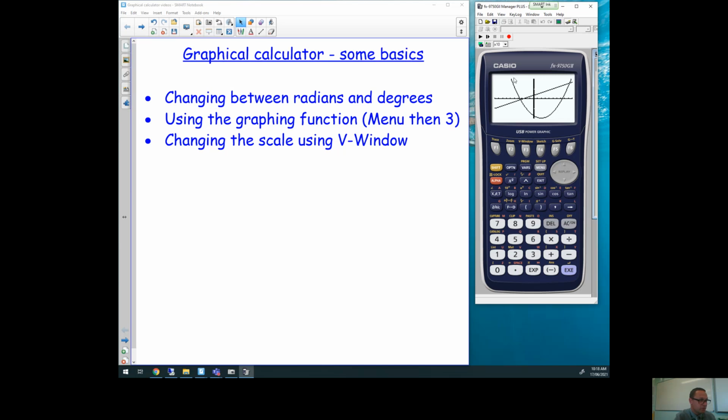We can see the intersection points. We can see the shape of both of the graphs. We could find the roots. We could find the intercepts. We could find areas, which I'll do in the next video.